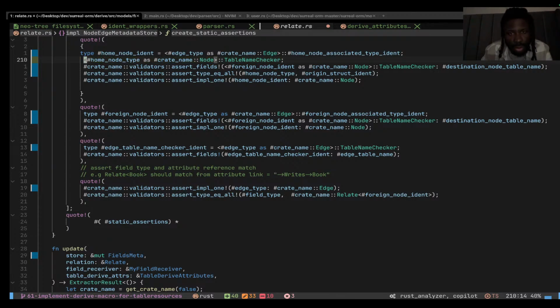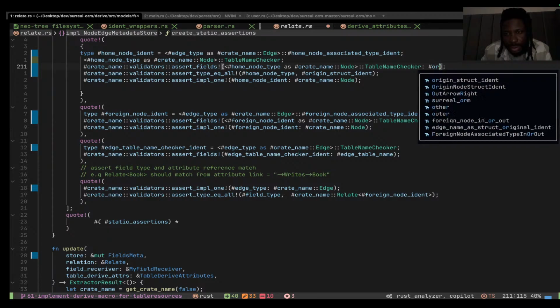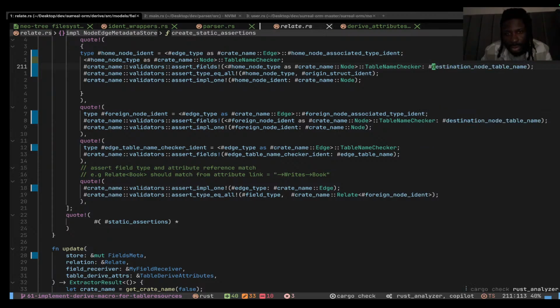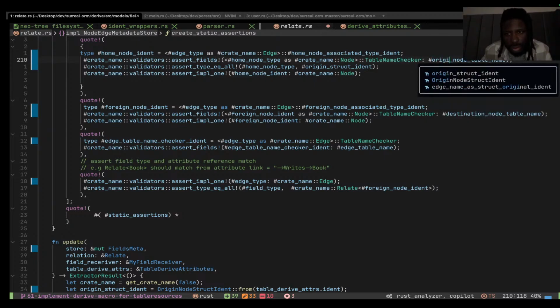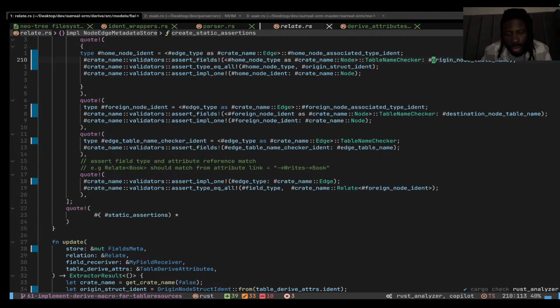Yes, since we're dealing with the home node, we can do this, but this would be origin, not table name. Let's just do origin, not table name.